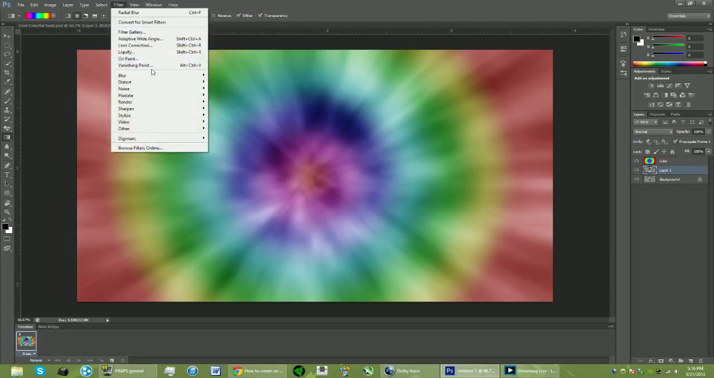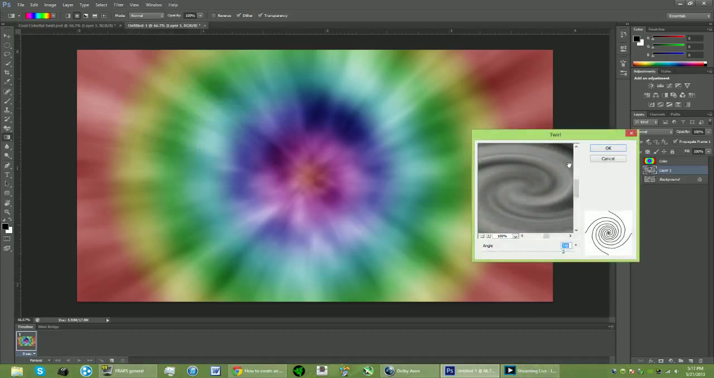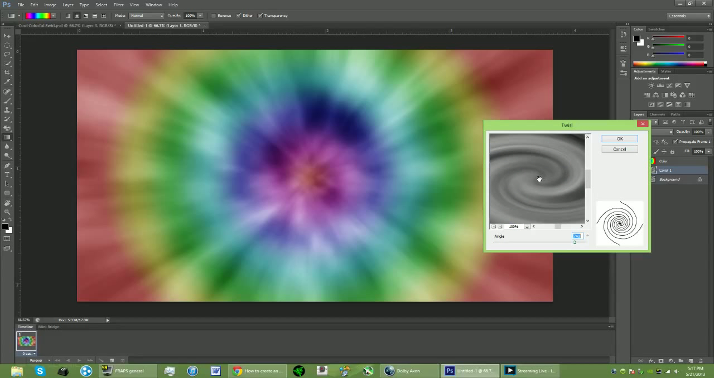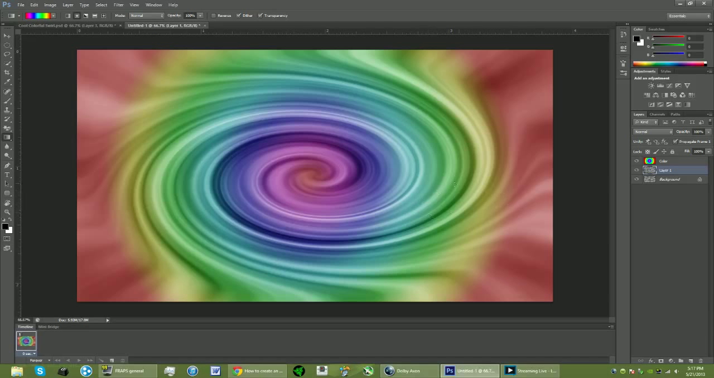Now we're gonna go up to filter, distort, and twirl. This is a pretty cool toy, if I do say so for myself, which I do, in fact. I'm gonna try to scooch this over. Since it's not perfectly in the center, you're gonna want to turn the angle up to about 748. That's what I recommend. And as you can see, I got that pretty well.